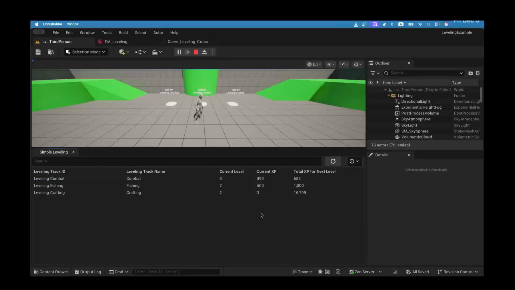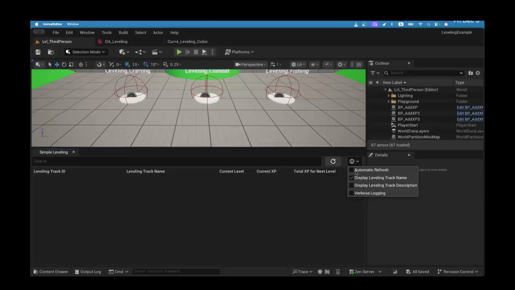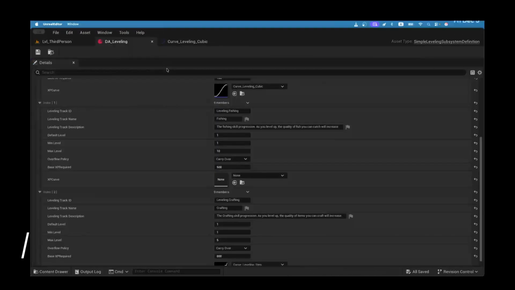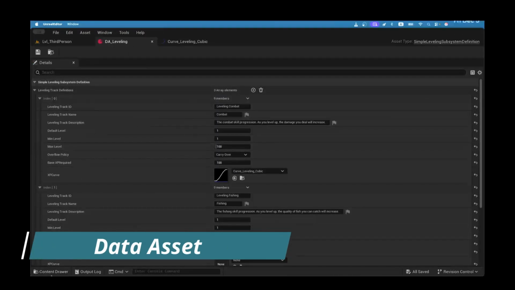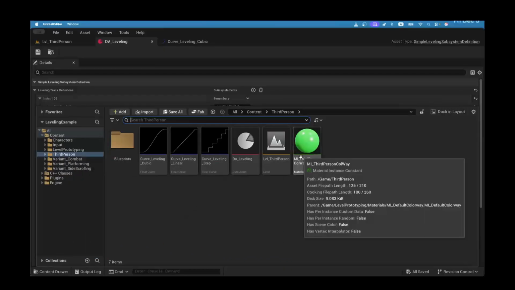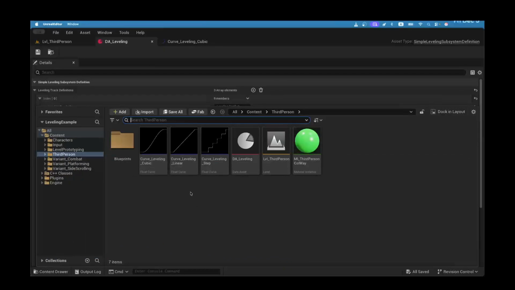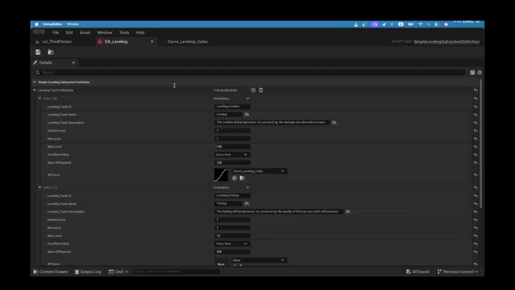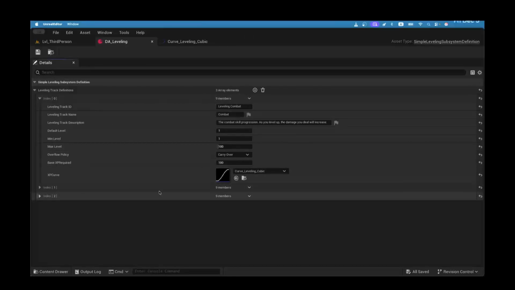All right, next we're going to look at the actual data asset, so the configuration for all of this. So let me stop this. It's a good idea also to stop automatic refresh, just so it's not trying to update when nothing's running. All right, so first in the content browser, if you look under third person, all of the data assets for SimpleLeveling that I use to configure it are right here. So they have this data asset leveling. That's what I'm showing now. So let's look at that and how this is all set up.